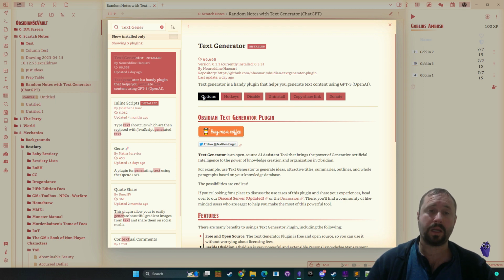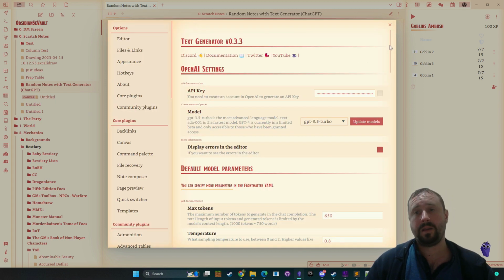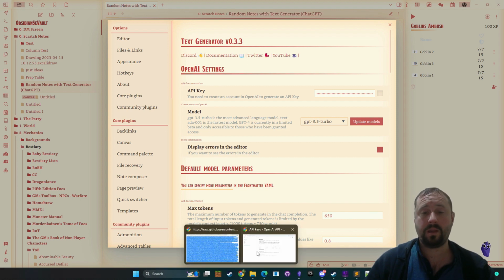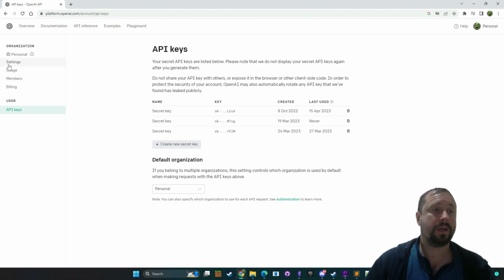Once it's installed, we click enable, and with this one, it's very important that we go into the options. Now in the options, the first thing you need to do is set up your API key. What this means is you're going to need a profile or an account with OpenAI. I'm just bringing up mine here, so you can go to platform.openai.com.